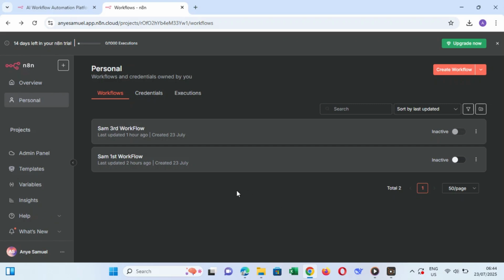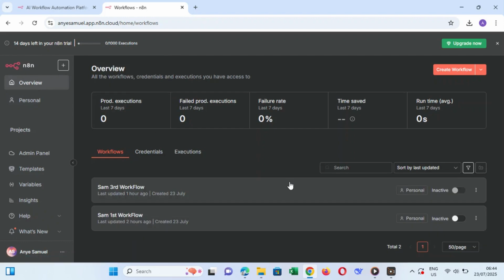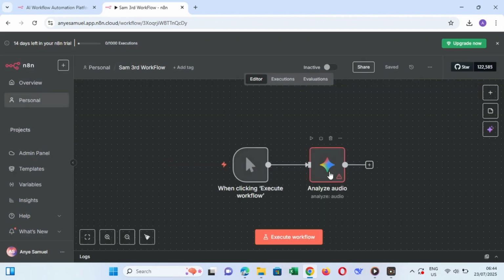In today's video, I'll show you how to import a workflow in n8n. So guys, start by going to the overview and select any existing workflow or create a new one if you don't have one yet. Next, look for the three-dot menu in the top right corner. Sometimes it might be nearby.